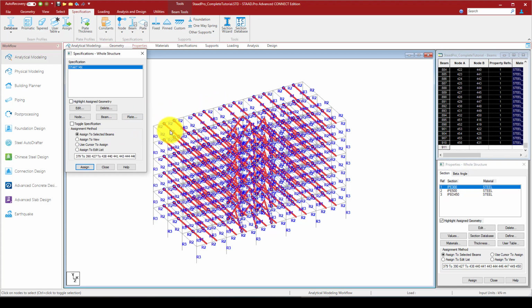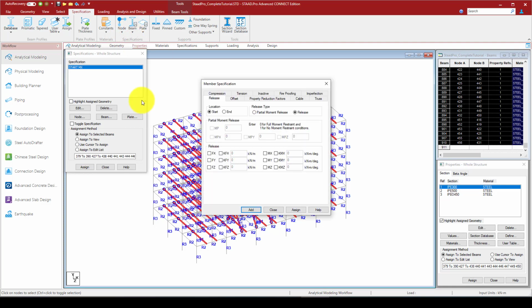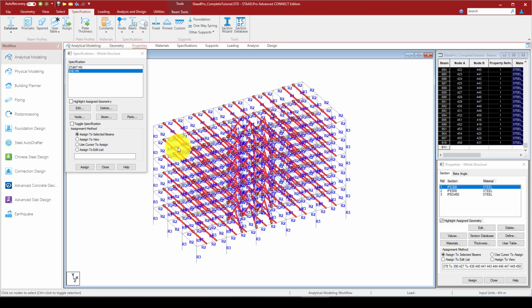So we assigned it, and now we can go again to release, and going to the end, the same moment should be 0. Now we can go to the end and assign to the selected beam.